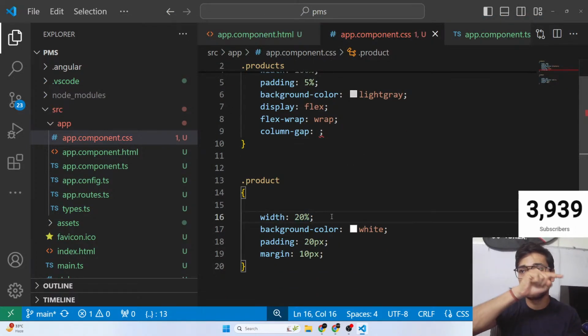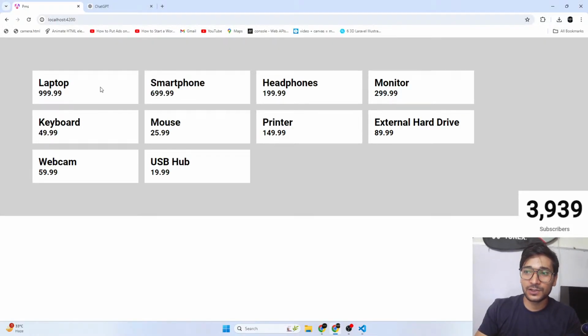so see, one child is 20%. I want 4 children in one line. So 20, 20, 20, 20. So 80 is done. That means 20% width is left. Guys, I hope everyone knows CSS, okay? So see, one element is 20%. That means the 4 elements will take 80% space of a single row. That means 20% will be left. Now I want that 20% to be divided into gaps.